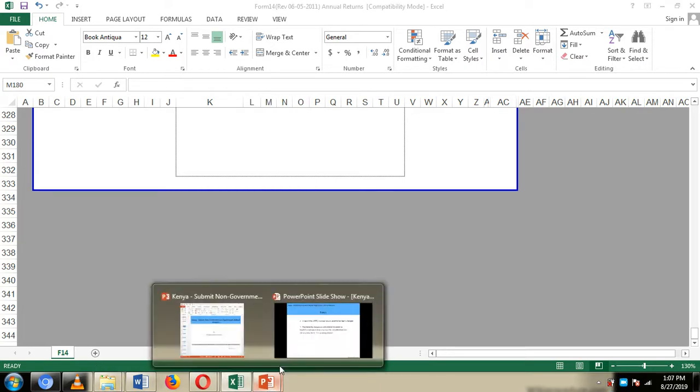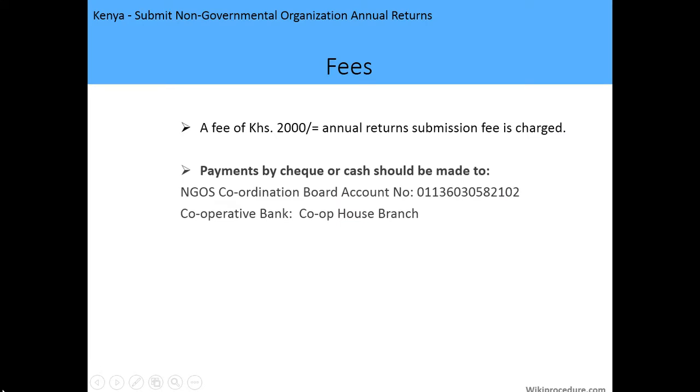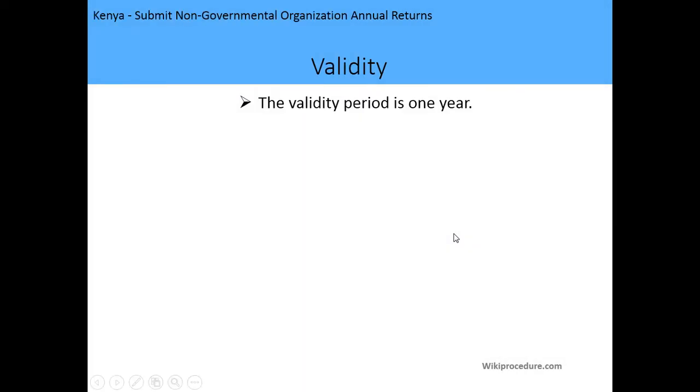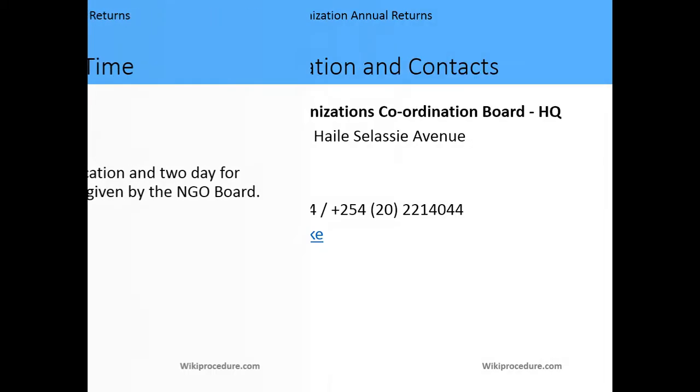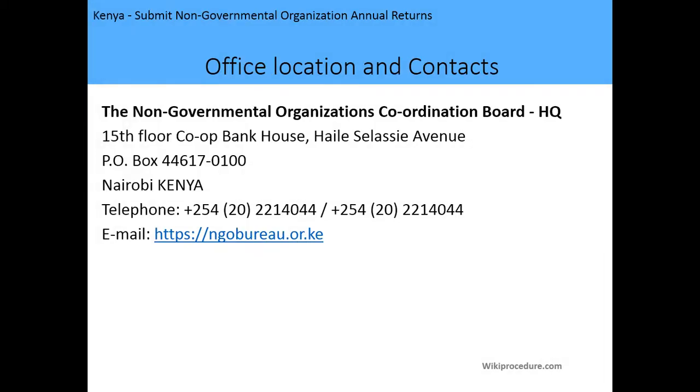So let's just get back to our presentation. So submit it and pay the 2,000 annual returns fee, and the payment should be made at the NGO Coordination Board account. The number we have given right here, in the Cooperative Bank, the Co-op House branch. The validity period is 1 year, so you should submit every year. The processing time: it takes 15 minutes to submit, but 2 days for processing and an acknowledgement by the Board. The contact information: they are located at Co-op Bank House, Haile Selassie Avenue, Nairobi, Kenya.